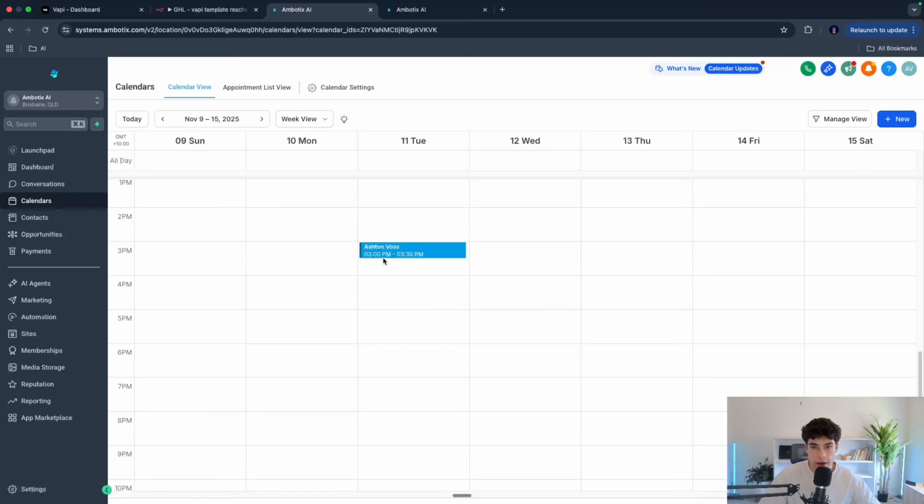Okay, so we can see the appointment right here has been successfully scheduled with my name and everything. So that's exactly how this voice AI agent works. Now let's jump into Vapi, which is going to be the platform we're going to be using to build this voice AI agent. And then we'll head over to n8n and I'll give you a rundown on everything you need to know and actually how to build this system.